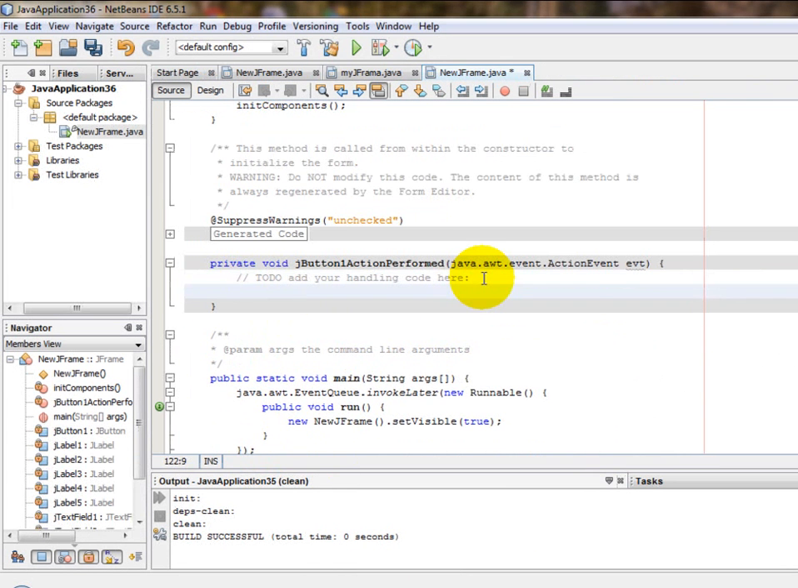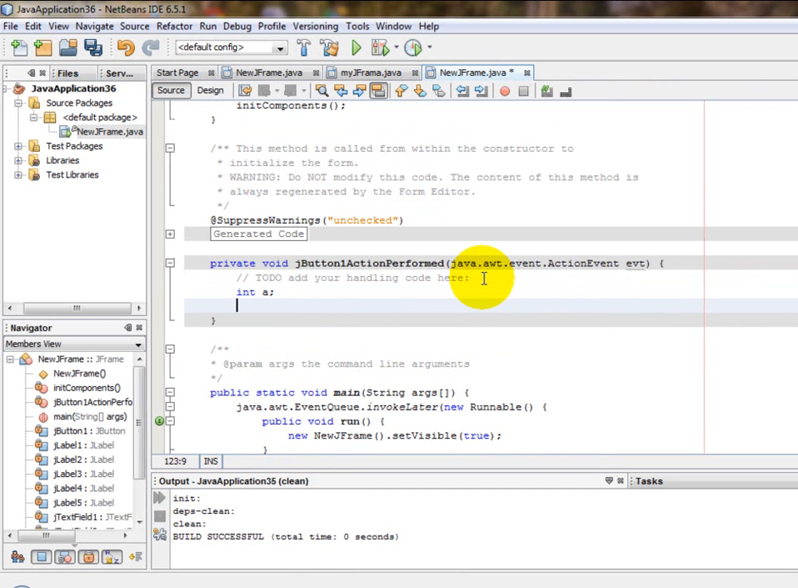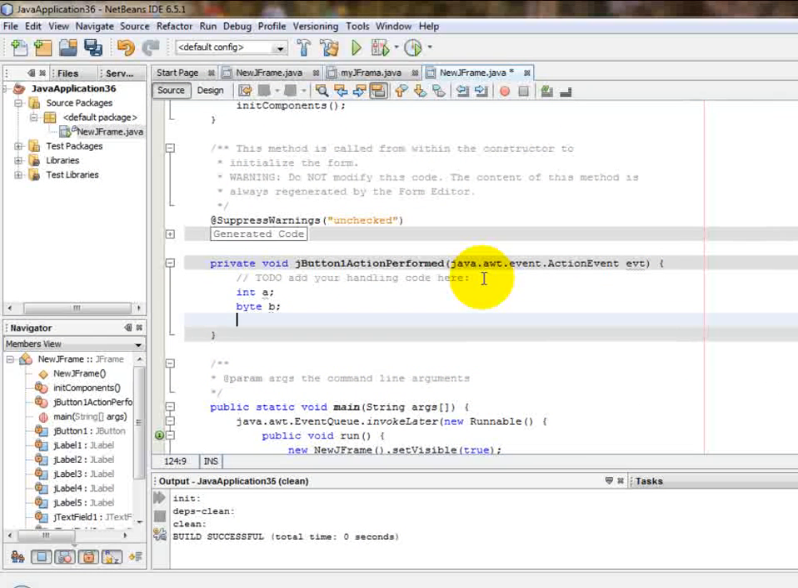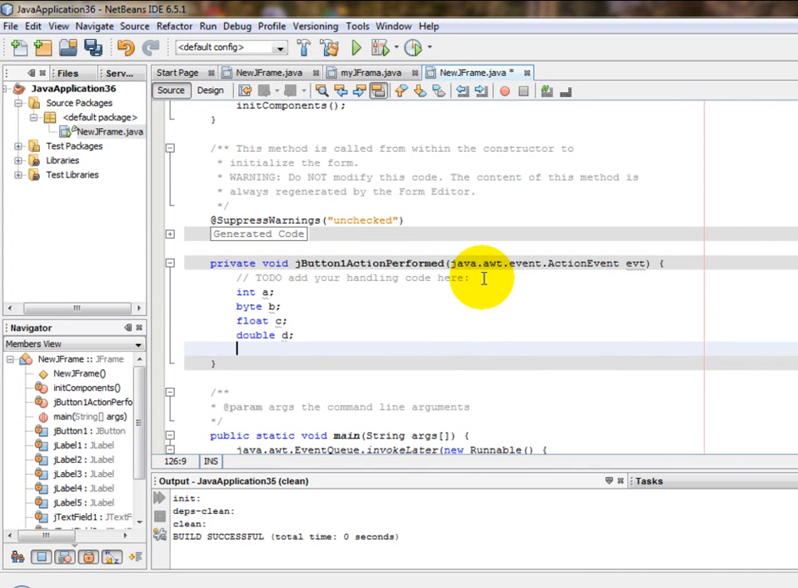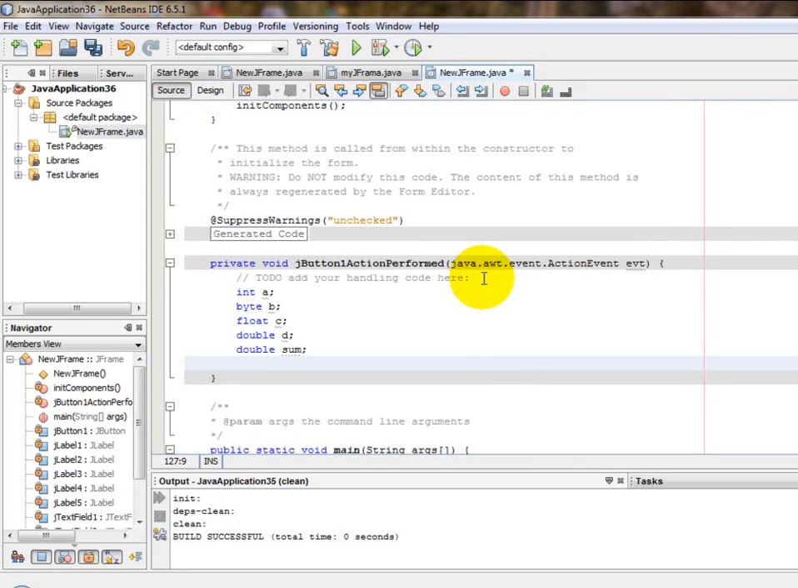So we have to take 4 variables. First variable, say integer a to handle the integer value, then byte b to handle the byte value, then float c to handle the float, double d to handle the double value. Now we shall require one more variable of data type double to handle the sum. Let the name of the variable be sum. Now the data type of variable a is integer. It means we can assign integers to a.